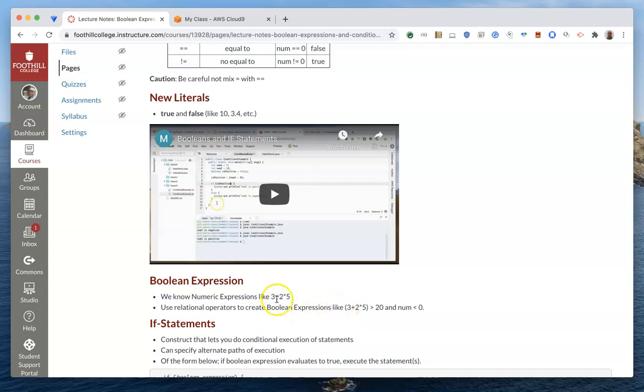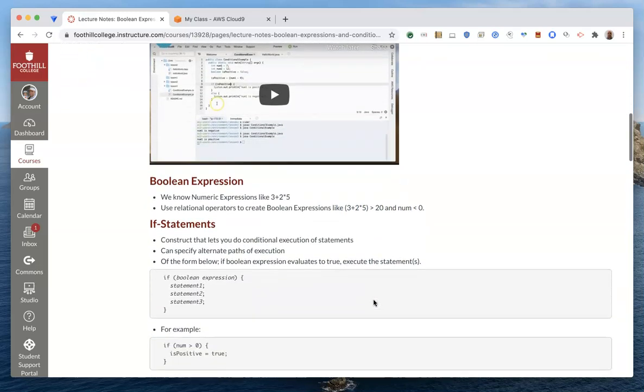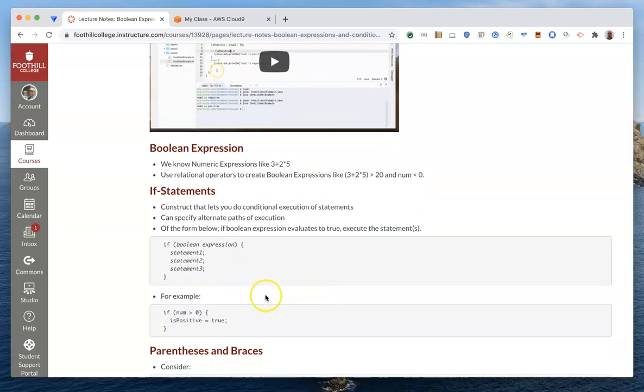You can combine the numeric expression with the relational operator like this. You can say this expression greater than 20, for example. And so, with that we get a new type of statement that allows us to do conditional executions. It allows us to skip certain statements or do certain statements based on certain Boolean conditions, right? So it looks like this.